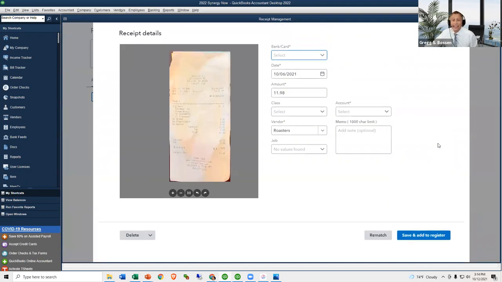And when I review it in the desktop version, you cannot split the transaction. So if you have an expense that you want to split into different accounts or different classes, you can't do it in the desktop version. So that's why I like the online better. The other thing about the receipts that's better in online is that the uploading is quicker, because in online, you just have to upload it. In the desktop version, you have to upload it and then you have to download it into your file, okay?